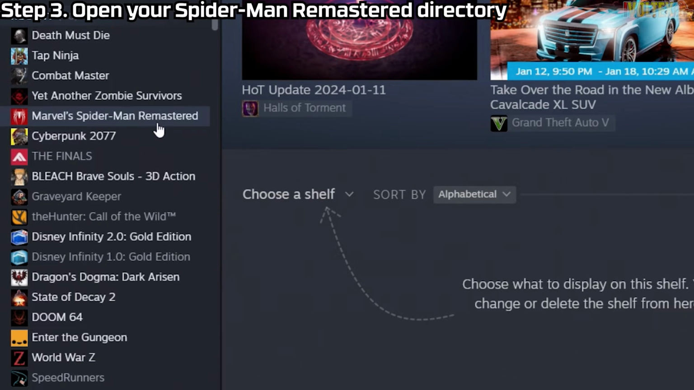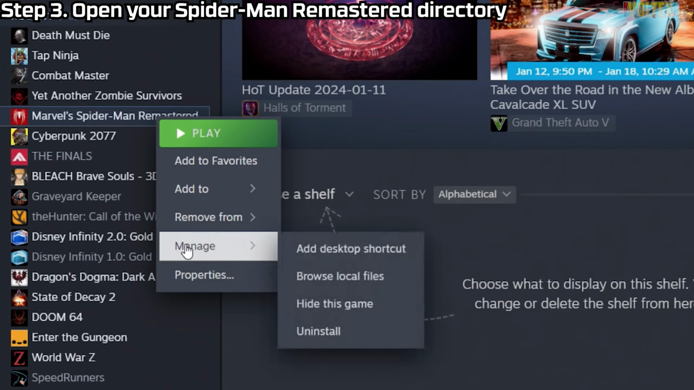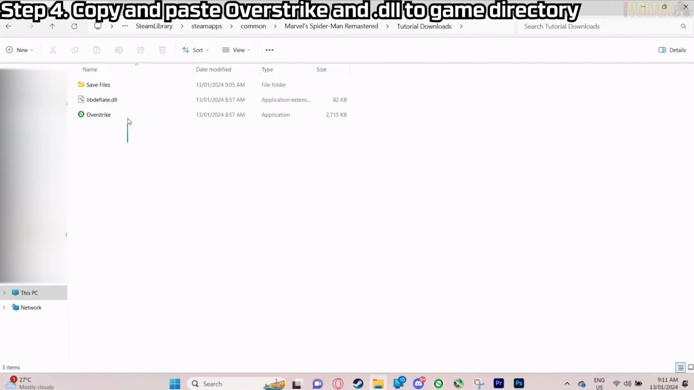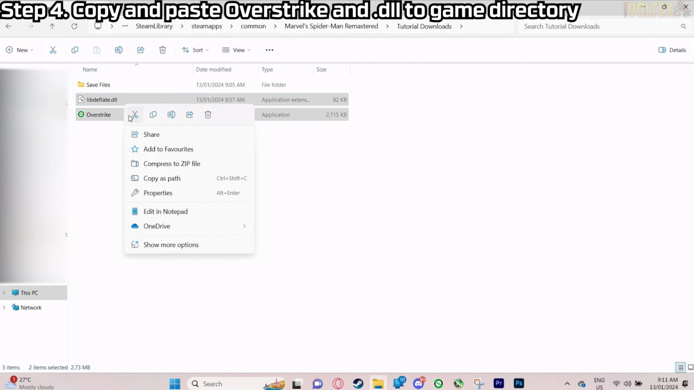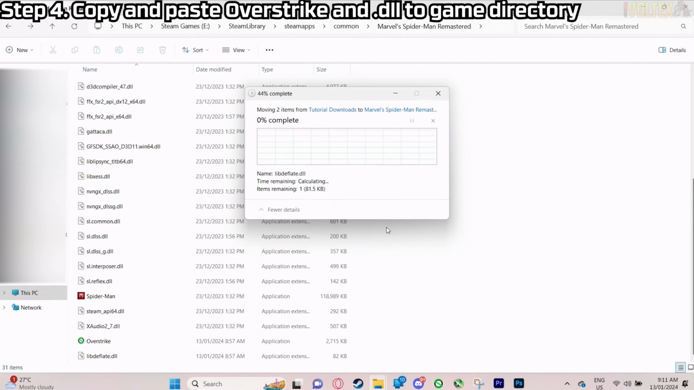So to get to your game directory, right click on Marvel Spider-Man Remastered. Okay, go to manage and then browse local files, and then you will get to the actual game files here. Now I've got the tutorial downloads, and now we've got Overstrike with the DLL. Make sure to cut this and then paste it into the actual game directory as I have done, because this will make sure that everything works as it should.